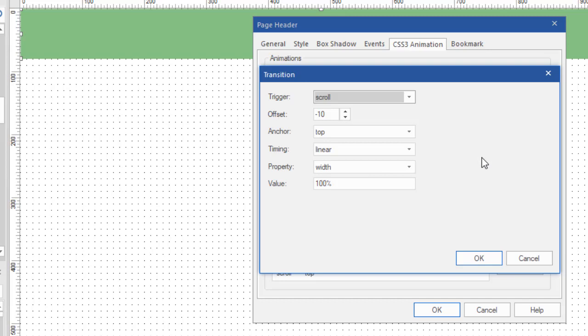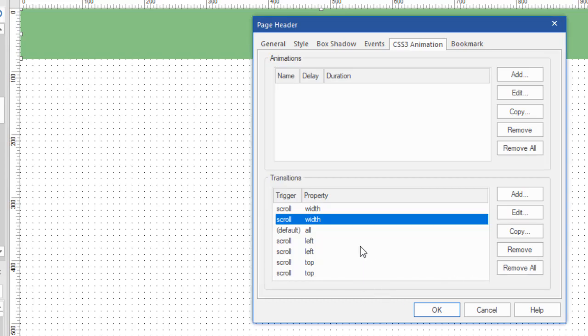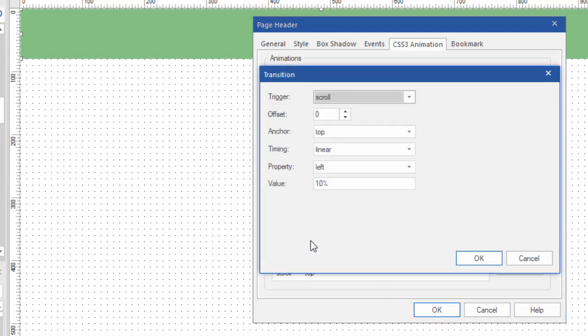Two things are going to happen. When we scroll down, my header is going to be full width, 100%. And when we scroll back up, in other words, to 0, it's going to be set to 80%. Okay? Stay with me. I know it gets a little bit complicated here.